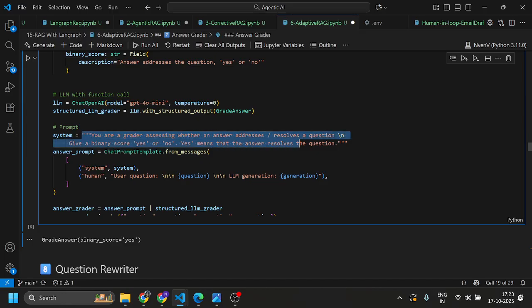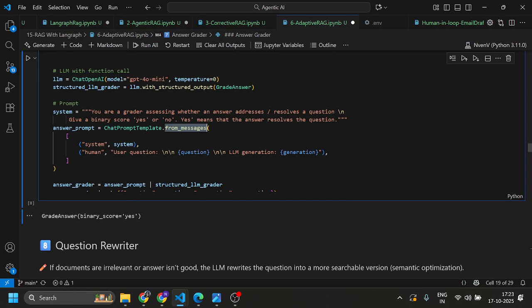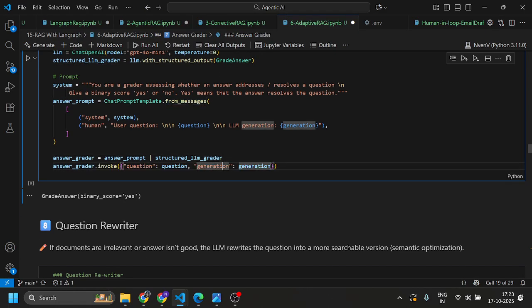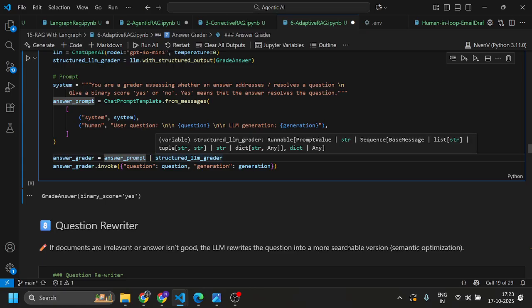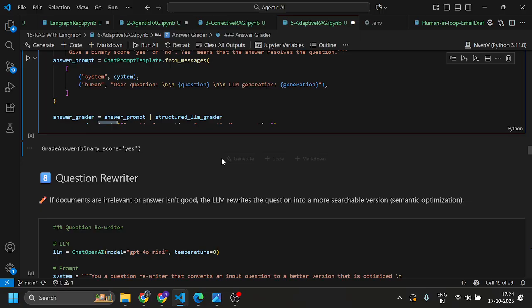So this is the prompt. Okay, so answer prompt equals chat prompt template dot from messages. These are the messages, and this is the same process as I did before. Here I'm going to create the chain. Answer grade equals answer prompt pipe operator structure LLM grade. Okay, so this is the chain, the answer grader. Name is answer grader. Now I'm going to invoke answer from this question and generation. You can invoke question and generation from this.